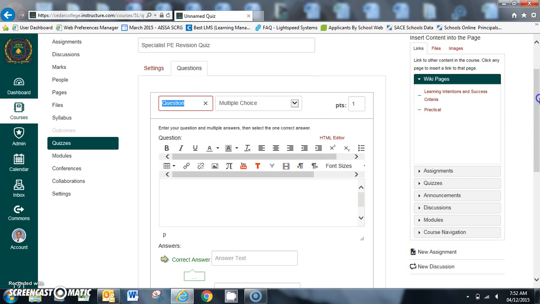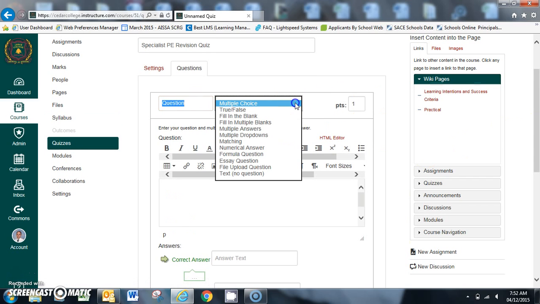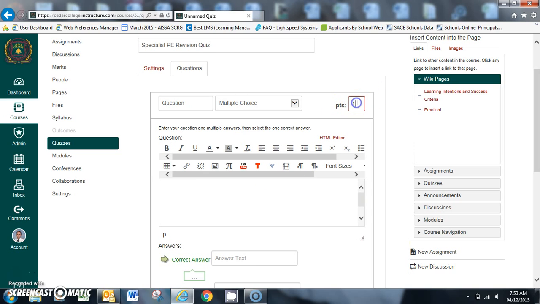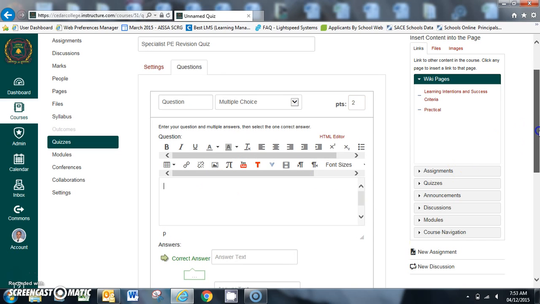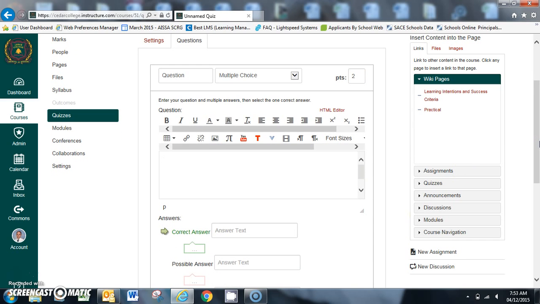And you can see here that there are many different types of questions that we can choose. So multiple choice, true, false, fill in the blanks, multiple answers, multiple drop downs, matching, a number answer, formula question, essay question, file upload, or a text question as well. And I'm just going to choose multiple choice for this, and I'm going to make it worth 2 points. That question's worth 2 points. This is where I type in the question that I'm wanting them to answer.